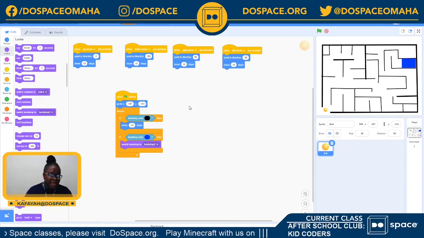And then we went ahead to add our forever block, and inside our forever block, a process that we want to be repetitive every time that you play the game is that we do not want our ball, our sprite, to go over the lines. So we give it a condition that if the ball is touching color black, which is the color of our maze, we want it to move back by 10 steps.